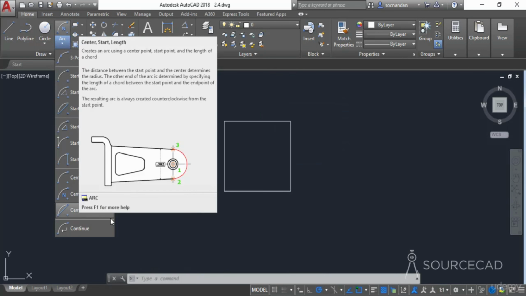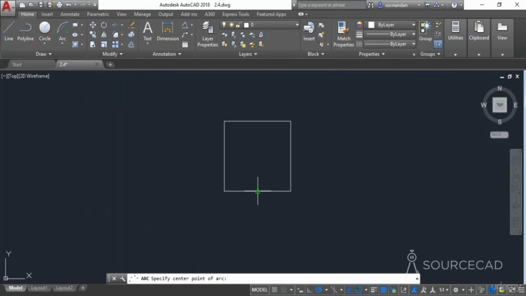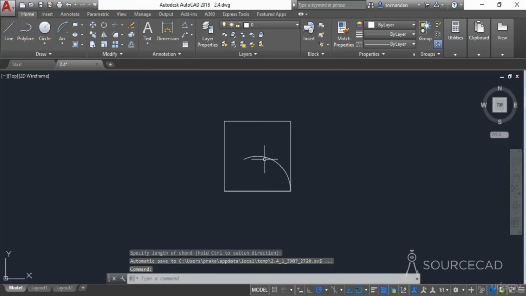So here we have this center, start, and length. So obviously you need to specify the center point and then the start point and the length of chord, which is very similar to the arc which we have already made. So you can click anywhere to make this arc, and the length of this chord will be the length which you specified by clicking in the drawing area.